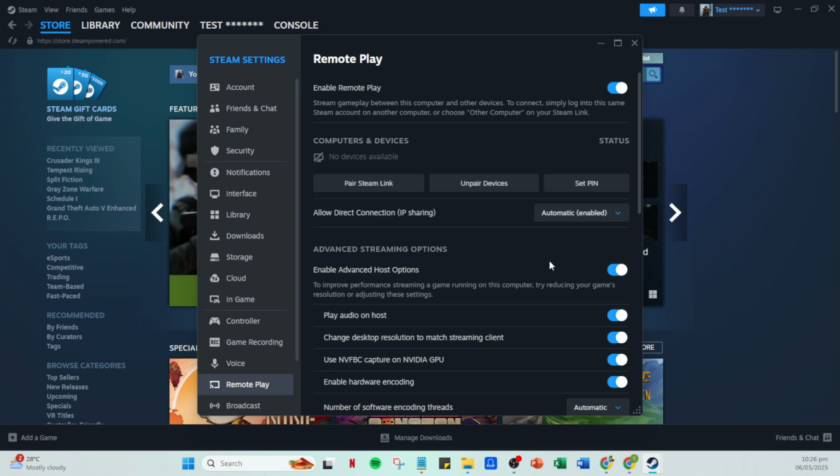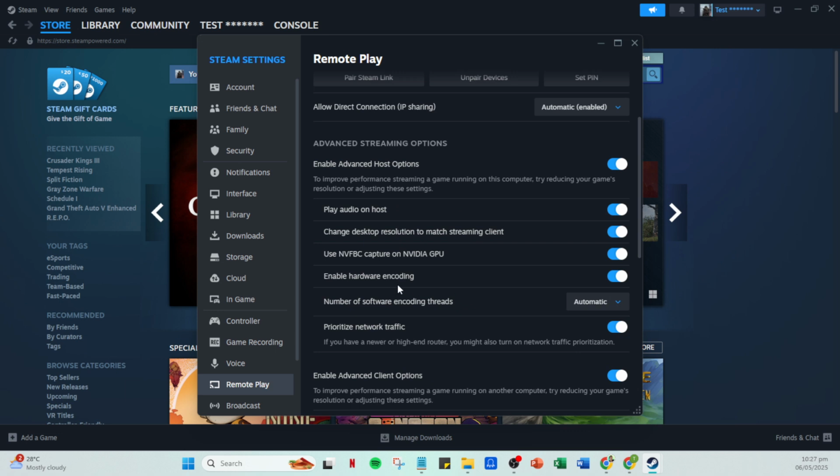Once the advanced options are enabled, ensure Enable Hardware Encoding is also turned on. This option takes advantage of your computer's hardware to encode your game faster, which can significantly reduce lag during your gameplay sessions. Additionally, toggle on the Prioritize Network Traffic option. This setting helps ensure that your gaming data is given high priority over other types of network traffic, making your remote play more responsive and seamless.